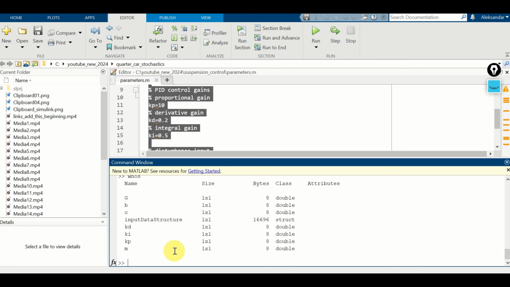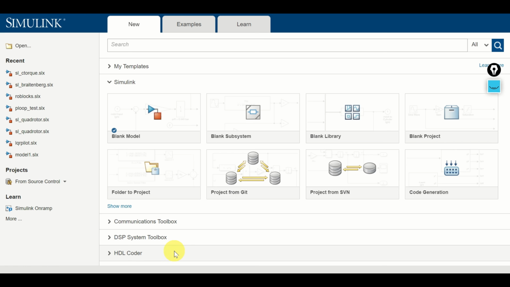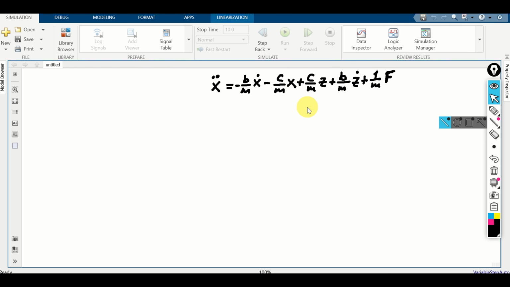Next, let's start the Simulink. Usually I start the Simulink by typing Simulink in the command window. Then, let's create a blank model by clicking over here. Over here, for the presentation clarity, I wrote the main equation defining the dynamics of the system. Let's start with the Simulink modeling.